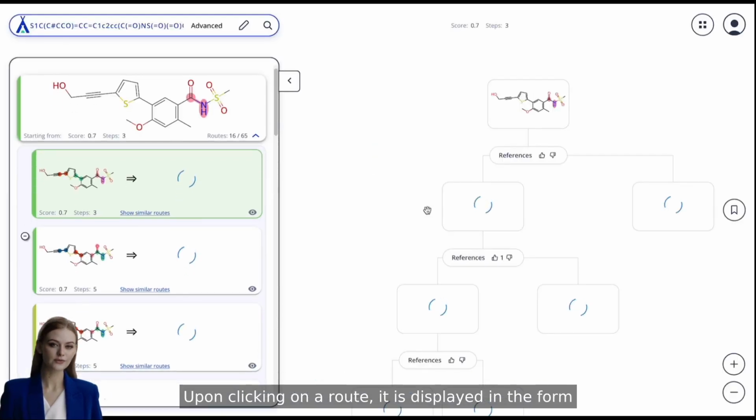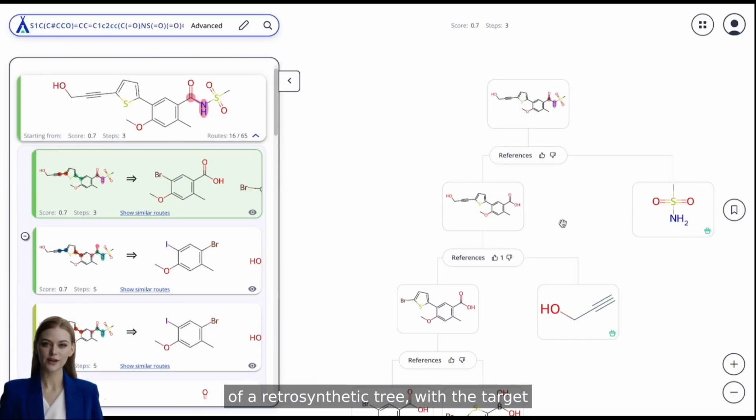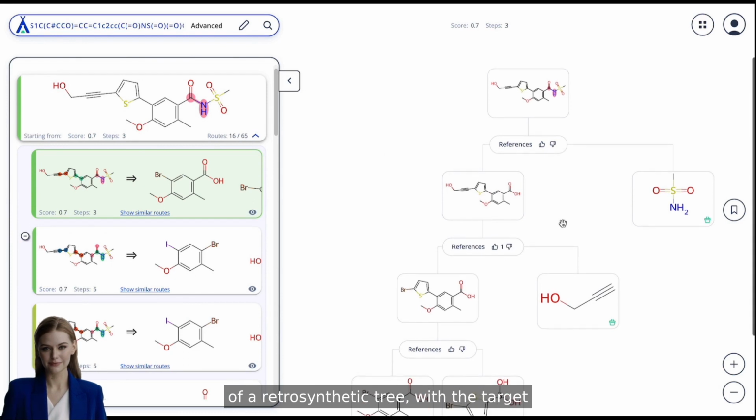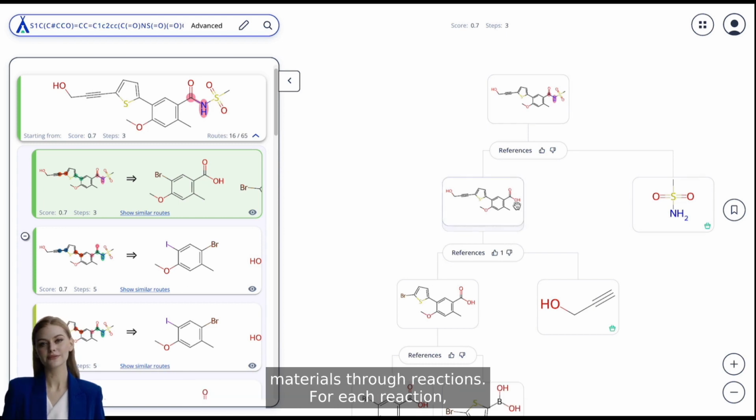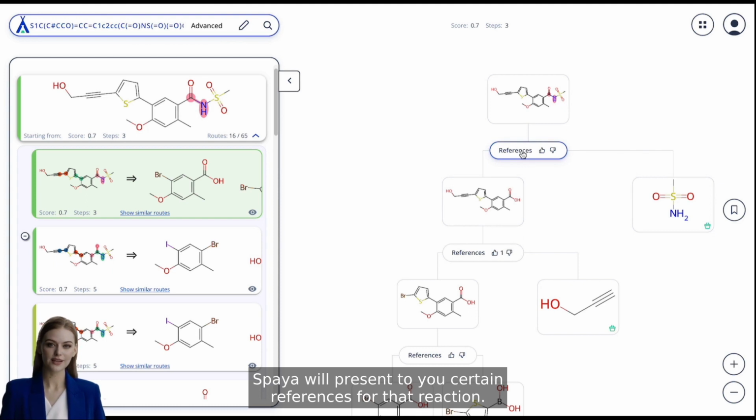Upon clicking on a route, it is displayed in the form of a retrosynthetic tree, with the target molecule on the top, connected to simpler starting materials through reactions. For each reaction, Spaya will present to you certain references for that reaction.